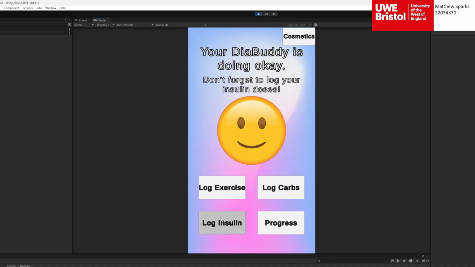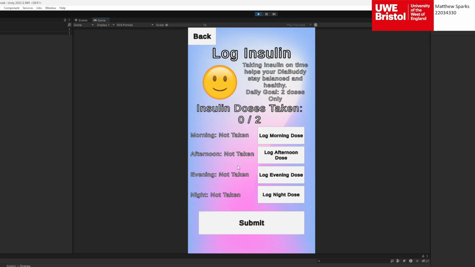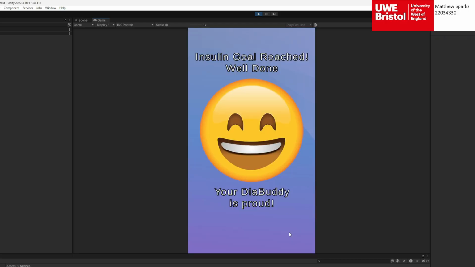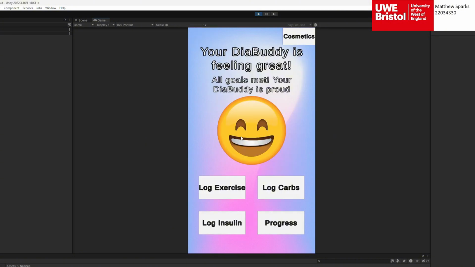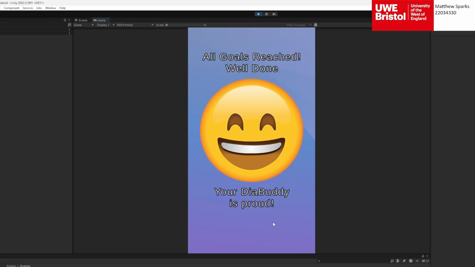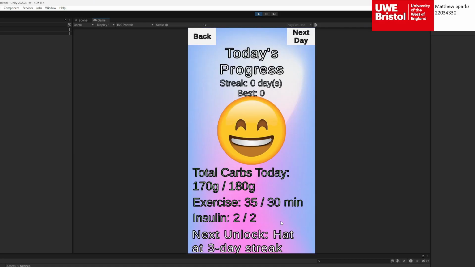Finally, there's the insulin screen. It is set currently at 2 doses, but this will depend on the user and once again would be changed in the full application. Once the user has hit all their goals, they can go to the progress screen, where they are told that all of their goals are met. Although in a full application, it would measure the time for you. In this demo, if you click next day, it progresses. Now, if the user does this 2 days in a row, they unlock a cosmetic, as can be seen here.